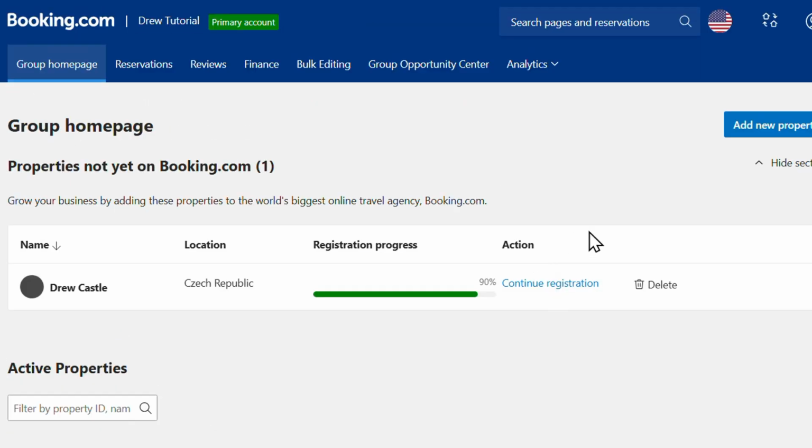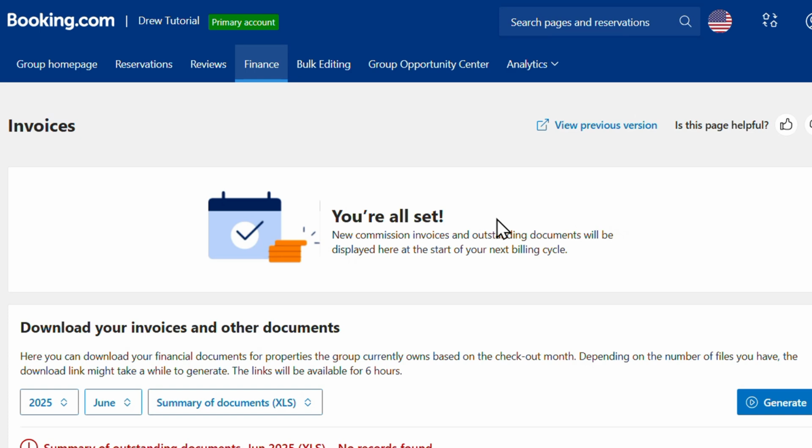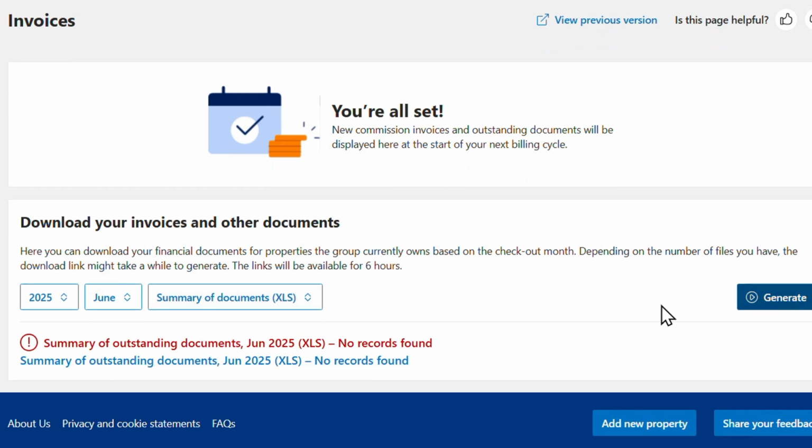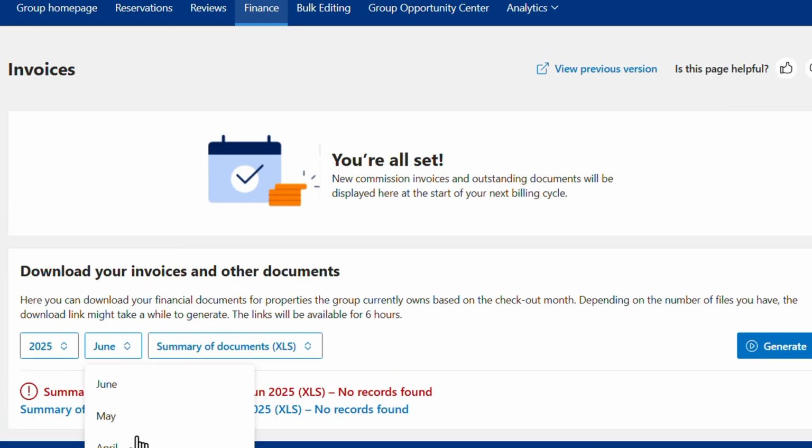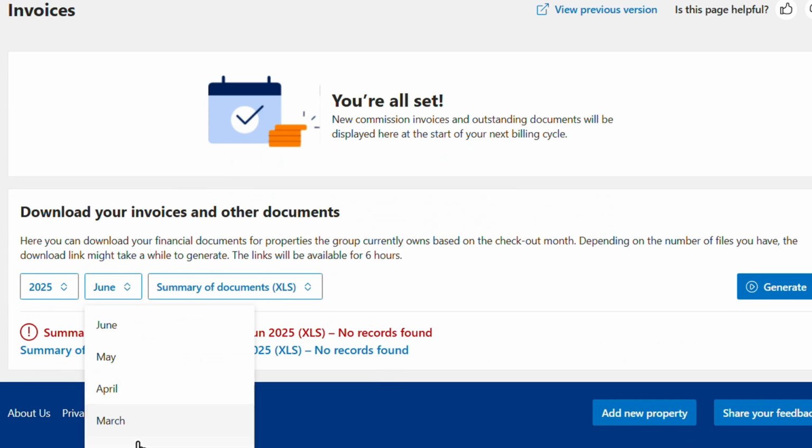You want to go ahead and ensure that you log into the admin account or the partner's account and simply go to the finance tab at the top. Here you'll find all you need. It says download invoices and other documents. You can easily go ahead and generate whatever you want by simply choosing the year, and you can choose the month as well. So instead of June, you can choose, for example, July if it's available, and you can basically do that.